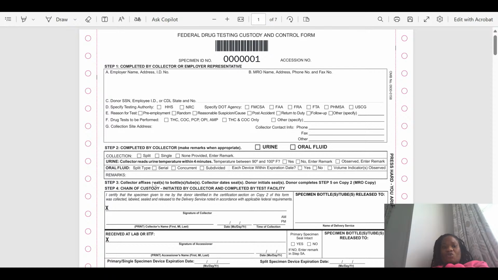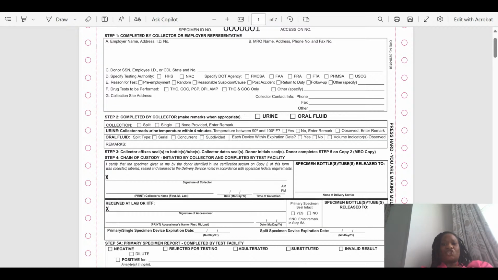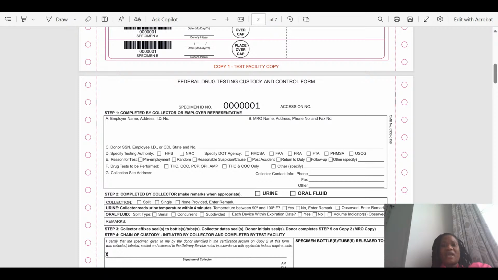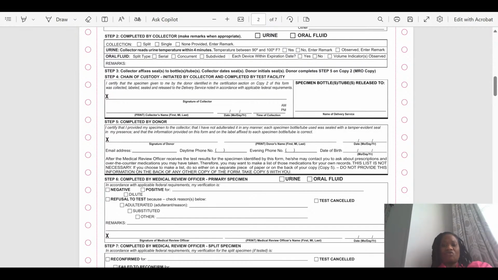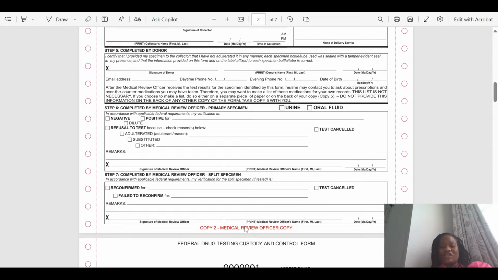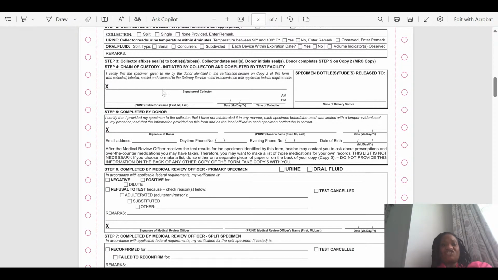Very tiny. So make sure you learn how to write very tiny in this spot right here. And we're going to move to step four. Before you do step four, I always say turn to page two. Page two is the MRO copy that I just showed you. You also want to double check that it's the MRO copy. Like I said, it's a carbon copy. Everything you've been doing up to step four is recorded.